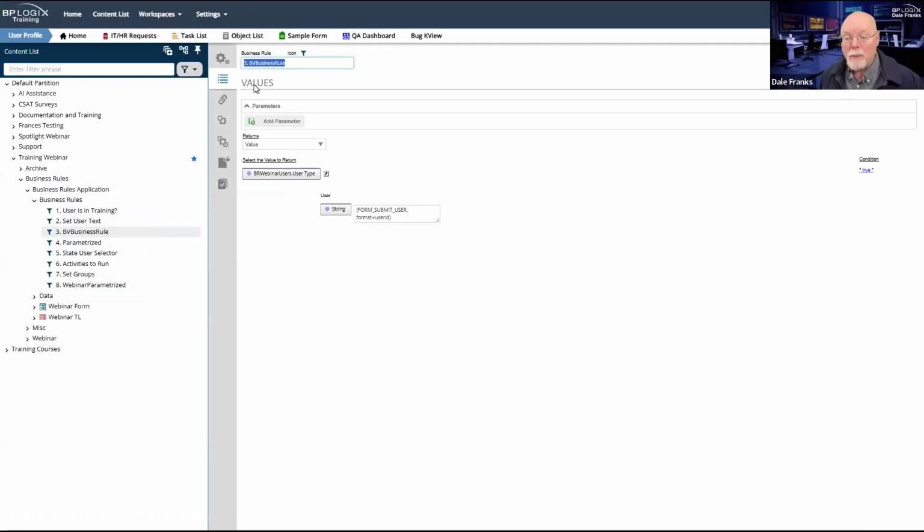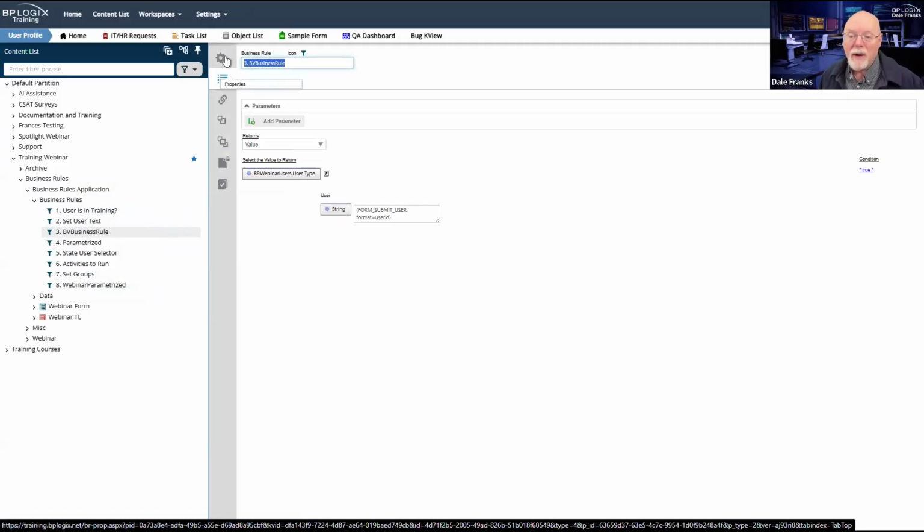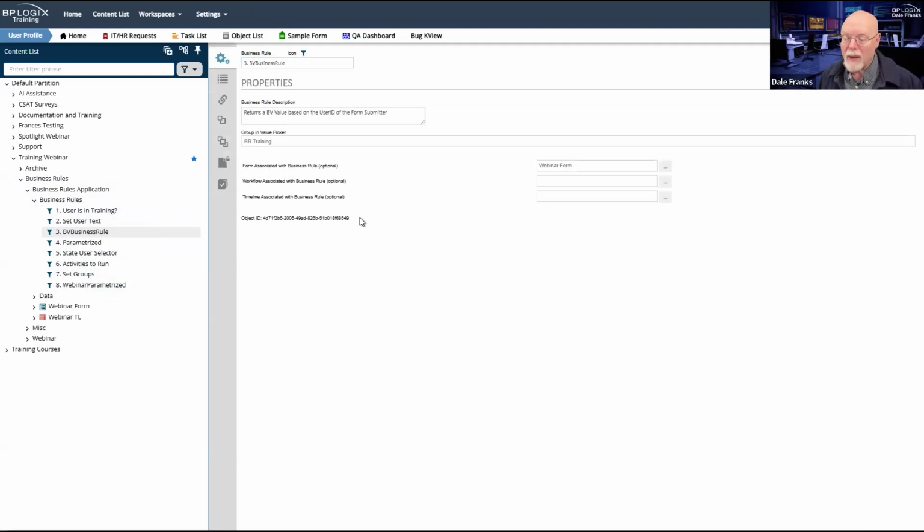Okay, so here I do have a little bit of a problem. For this business rule, I do need to read directly off of the form. I need to read a form value that's associated with the running form instance. So I am going to do my form association here. So this becomes a local business rule.